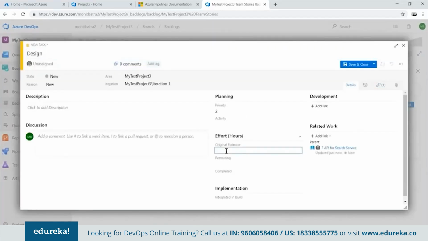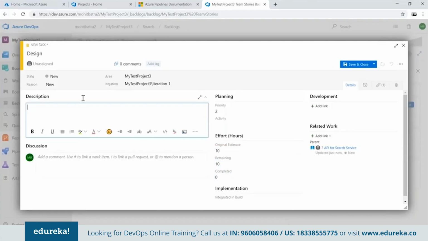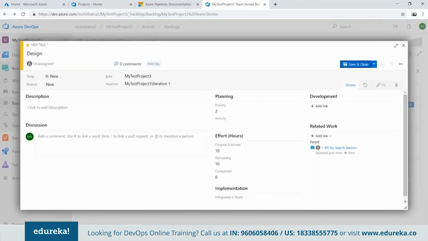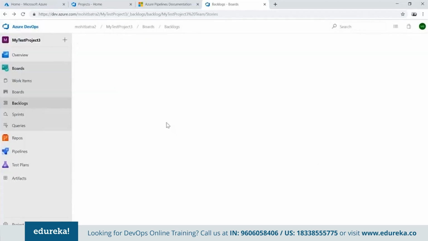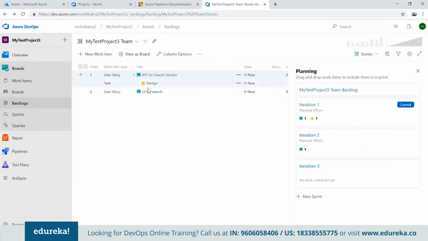All right, so what is the original estimate for creating this task? I can say 10 hours. What is the remaining time? 10 hours. Completed 0. And I'll provide some description here and save it. So if I close this one and refresh this page, you will get a complete idea of what are the stories, or basically the backlog items, on which you are working, and what are the tasks under them. So this is the kind of thing that you can set up with Azure DevOps.